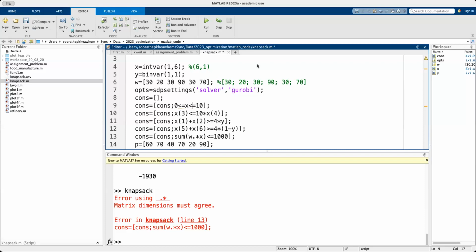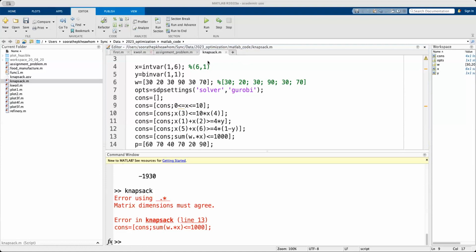Click that one. Double click. I think you should download the latest version. Yes, this version. I don't know what version I'm using now. This, 2023A. The same.